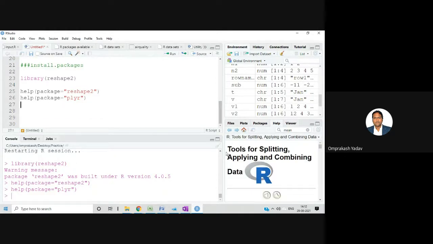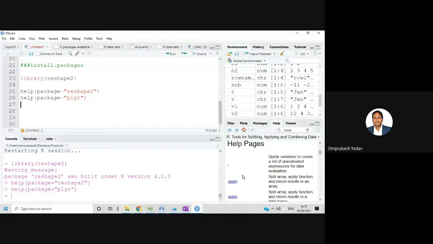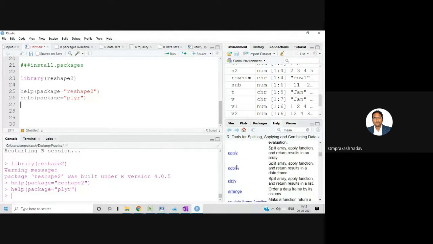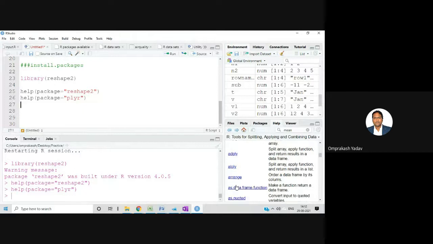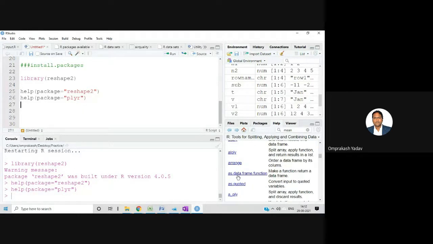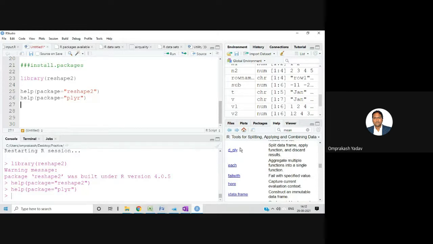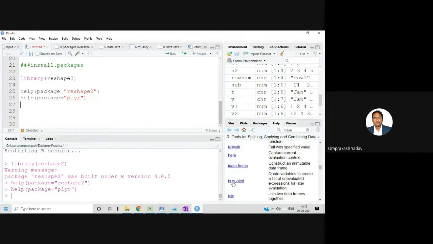So this is dplyr, and in this, if you see, there are different functions available like apply, ddply, then alply, arrange. So many things are there which we can use. You can go with different functions. You can read the description of that one.